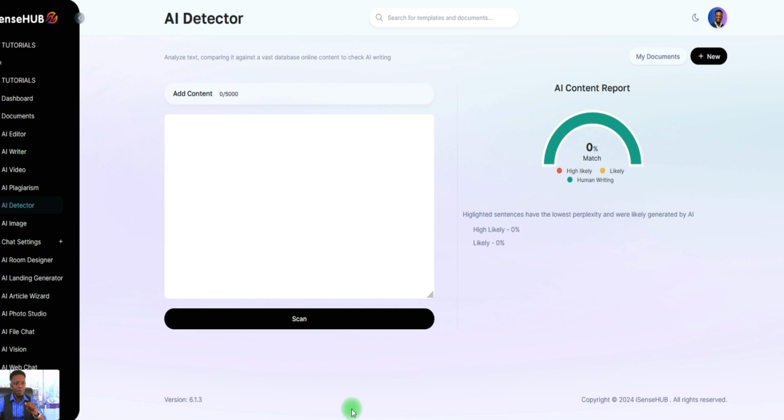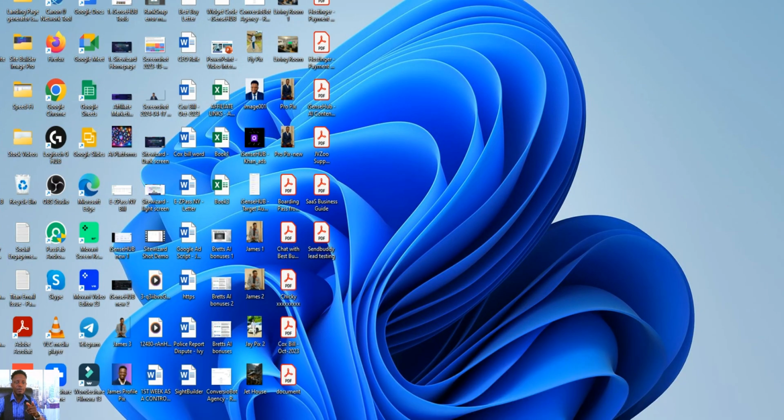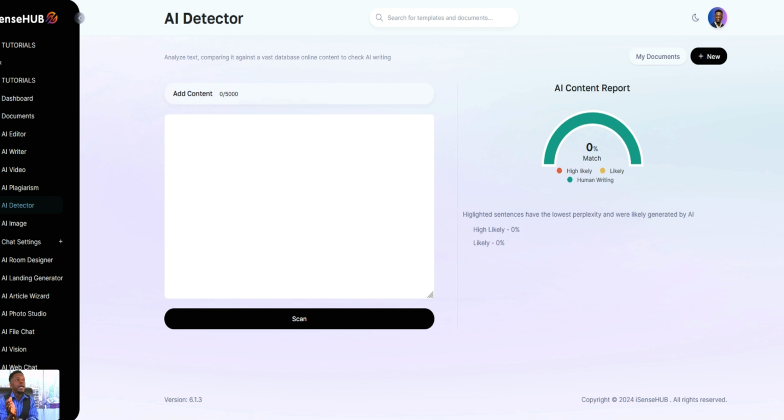If you remember the previous tutorial, we used the article generator to generate some content. I'm just going to run that content through the AI content detector to see what proportion of the content is AI generated, and if I want to make some changes, which section I should be making changes to. So I'm just going to copy that content.